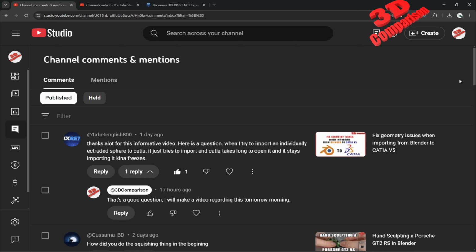So, CATIA V5, how to fix geometry issues when importing from Blender. Now, I received the following comment. When I try to import an individually extruded sphere to CATIA, it just tries to open and CATIA takes long to open. Now, let's take a look at this.